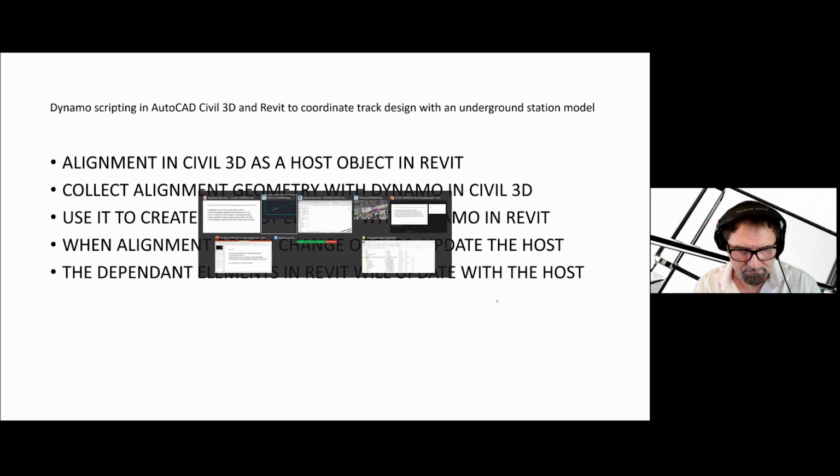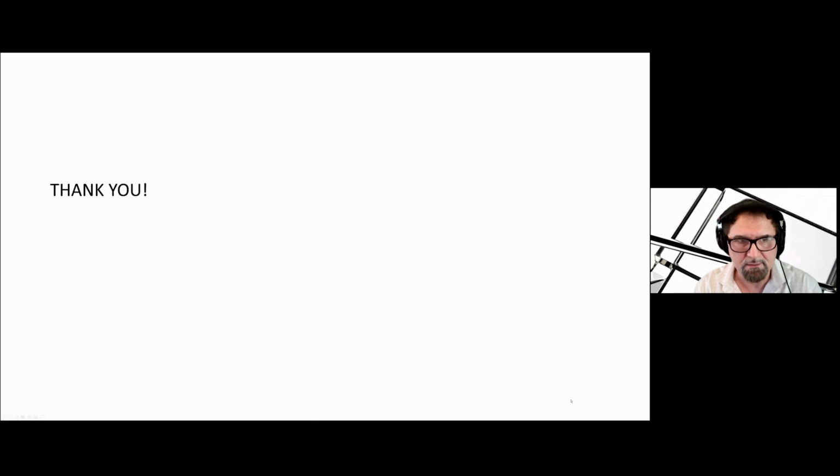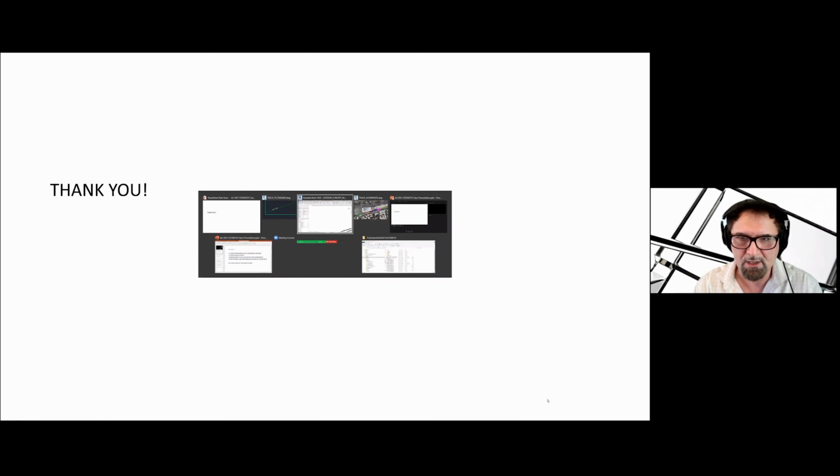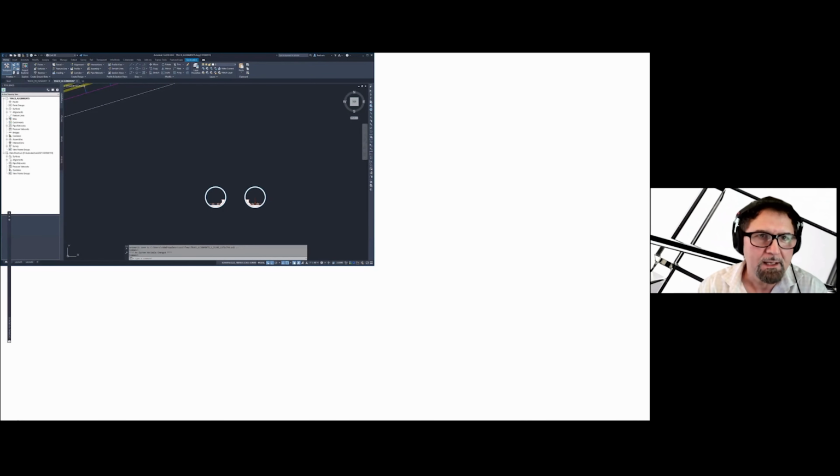So let's grab Civil 3D. In Civil 3D, Dynamo is started from the Manage menu here, and I'm going to go into Dynamo.